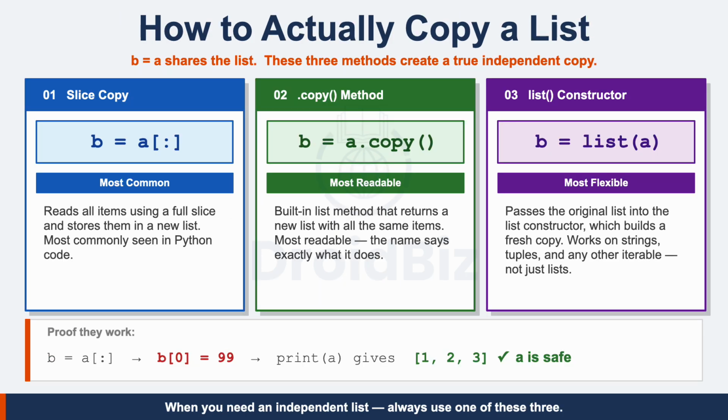So, how do you actually make a proper independent copy of a list? There are 3 clean ways, and every Python developer should know all 3. The first is the slice copy. You take the full slice of the list using a colon inside square brackets. Python reads every item and places them into a brand new list. This is the most widely seen approach in real Python code.